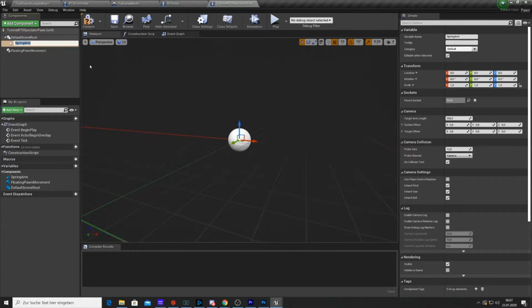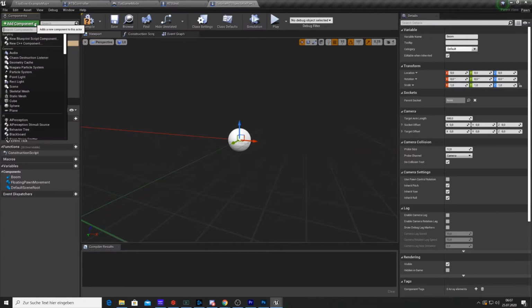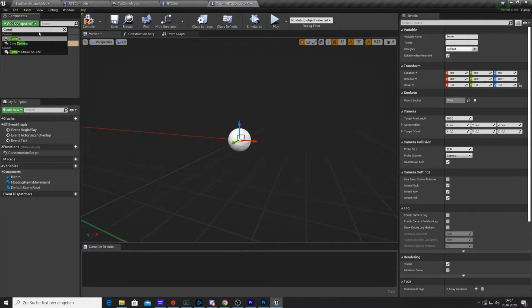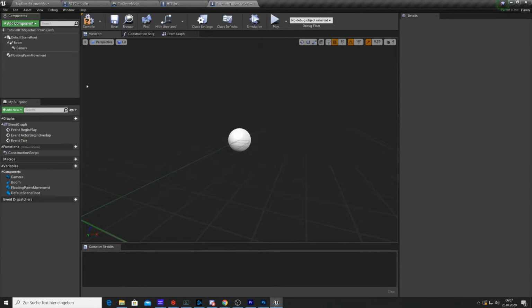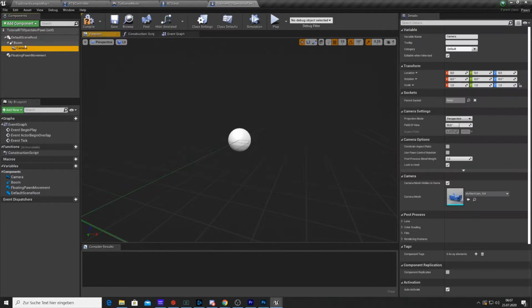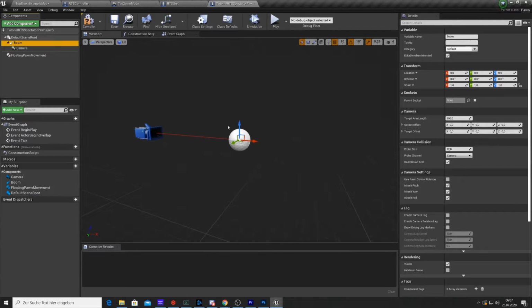I was a little bit confused because it's called boom on the default. A little brain fart there. And then we need a camera, which is child to the boom, the spring arm. So as you can see, we have now this setup.